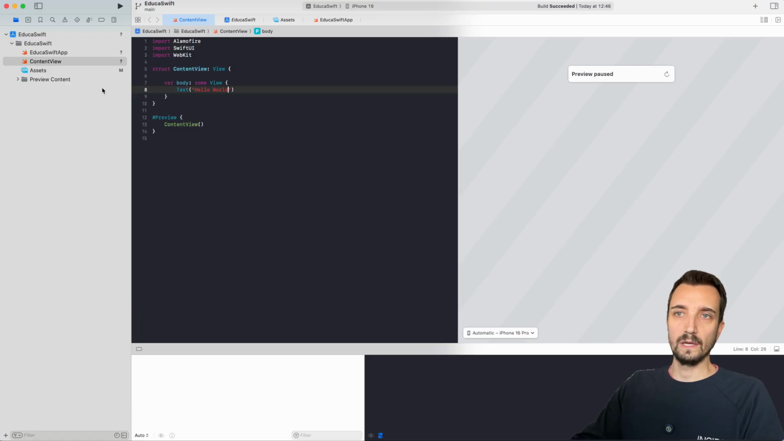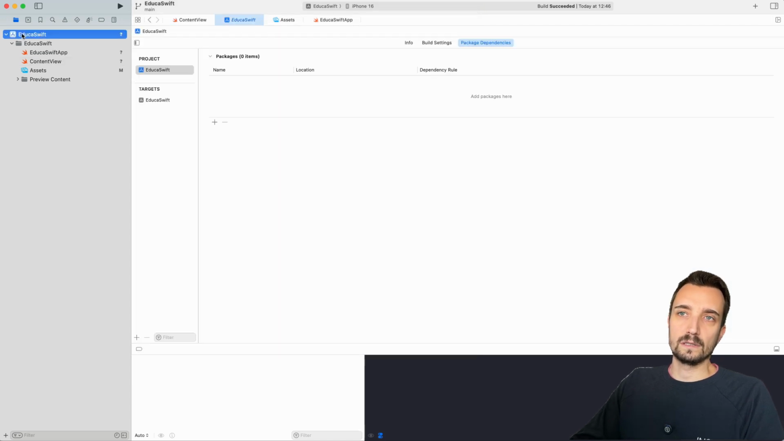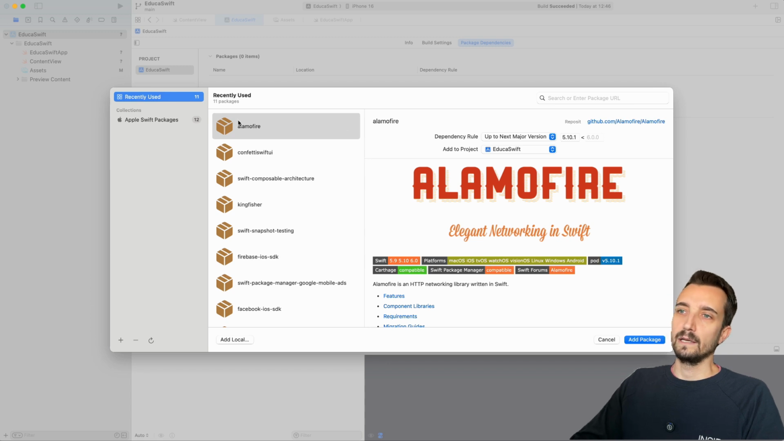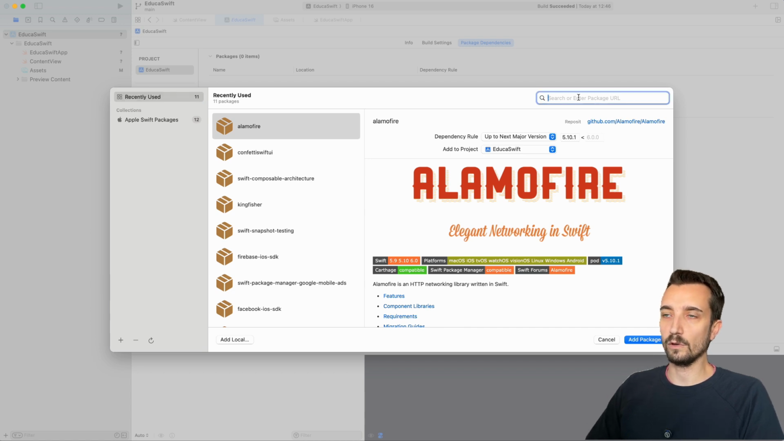We need to install the Alamofire library. To do this, we can go to File and then Add Swift Package, or you can just click here in the root of the navigator, then select your project and then Package Dependencies. If you click here on the plus button, then you can find all the packages. I have it here because I used it recently, but you can find it by putting in the URL here.